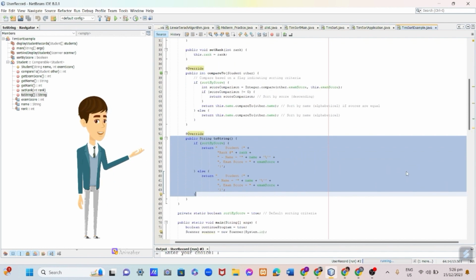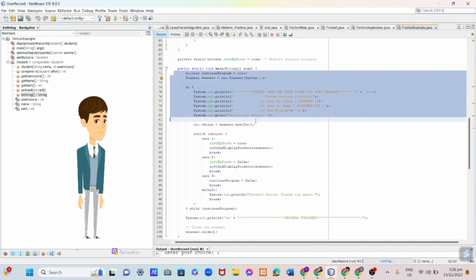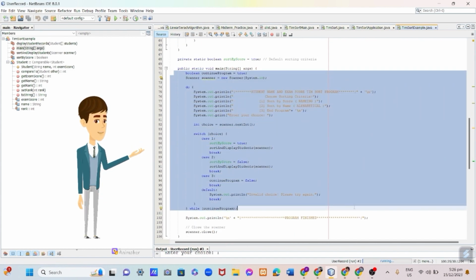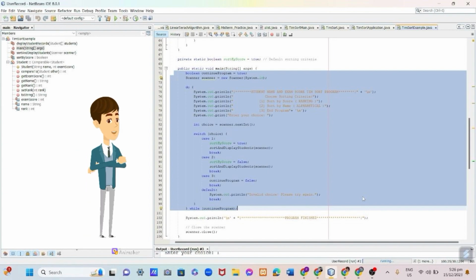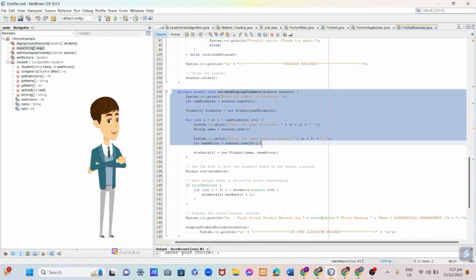And this is the part where the final output is processed. The code below displays the sorting criteria, for choosing the sorting criteria that you want. We use a switch case from this part. We have case 1 to sort by score, and case 2 to sort by name. Then case 3 is to exit the program. If none of those cases match, it goes directly to default.